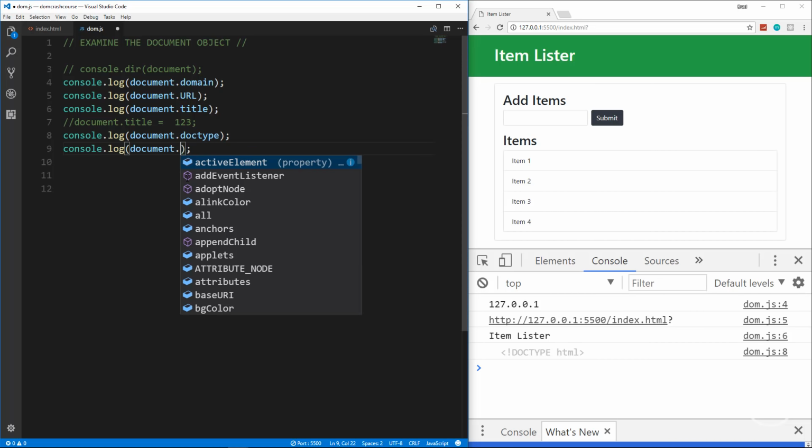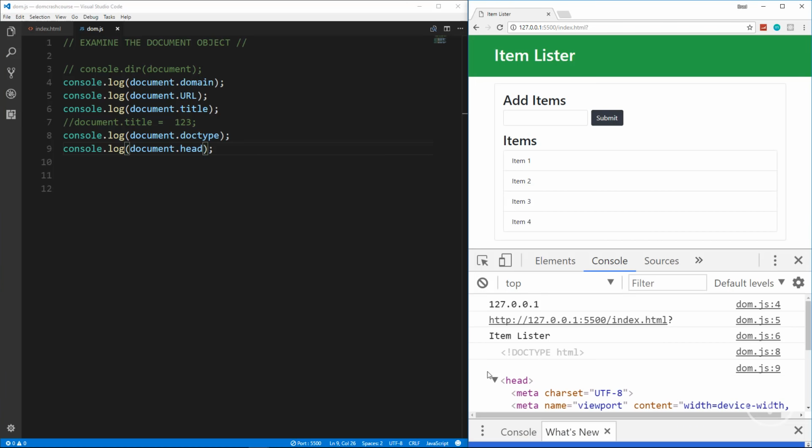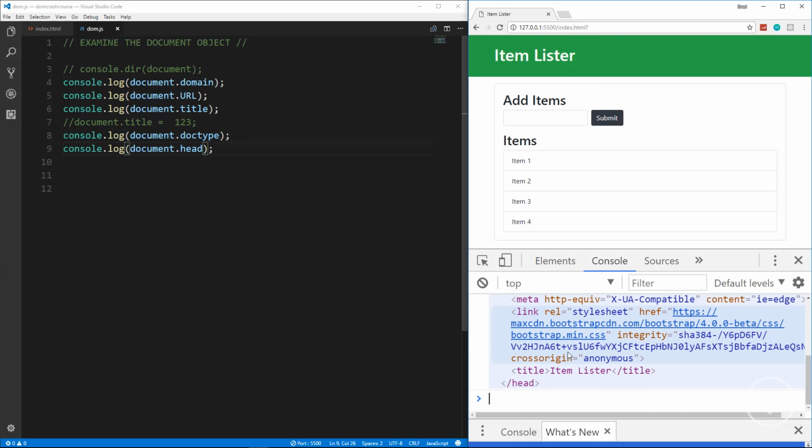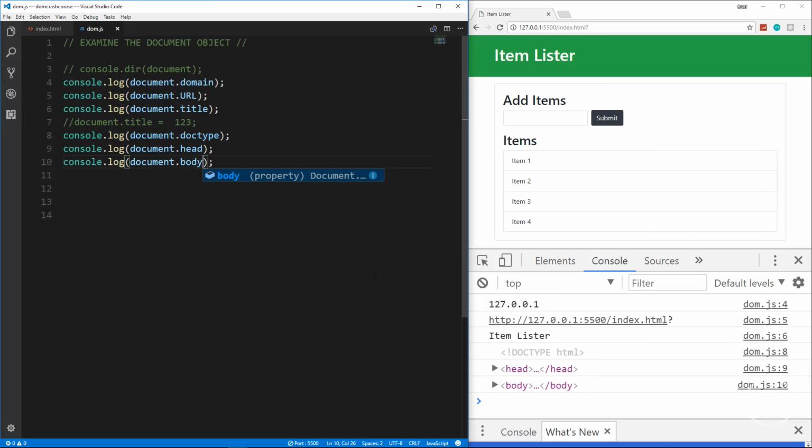We can also look at the head and body. If we say document.head, that'll grab the head element, and we're outputting it to the console, and you can see everything that's in the head. And as you could probably guess, we can also do document.body, which will grab the body for us and output it.